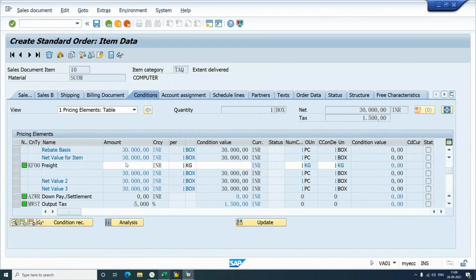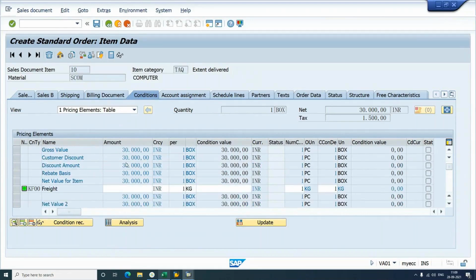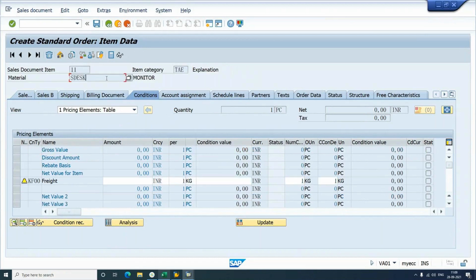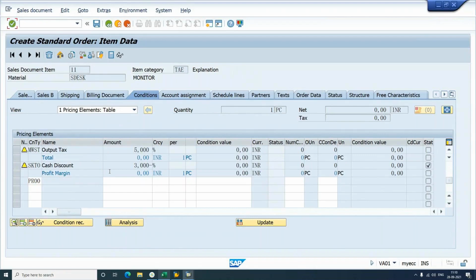Okay, we're able to maintain the price for the parent item. Now, the same thing if you're trying to maintain the price for the child item. If you click on next item, there's our product for which item category has been copied as TAE. Now, if you try to maintain the price, the system is going to throw an error message because this material is not relevant for pricing. For any material, if you see item category displayed as TAE, you can't maintain the price.